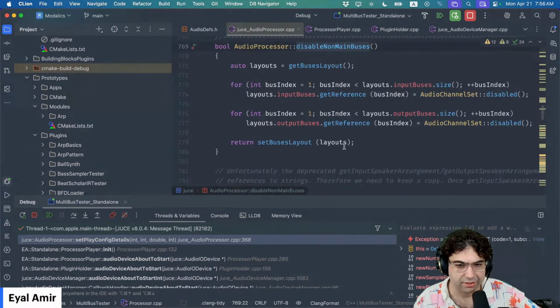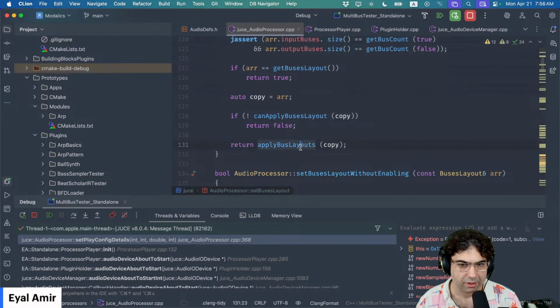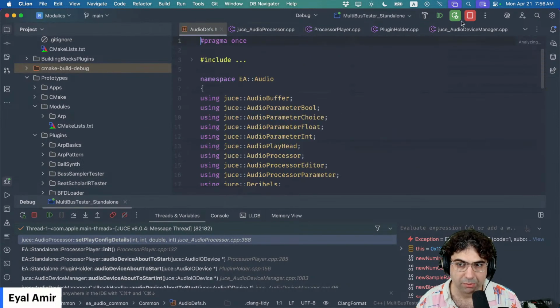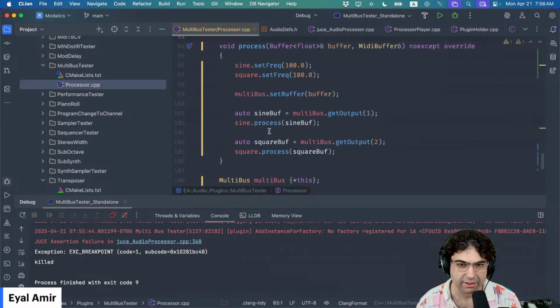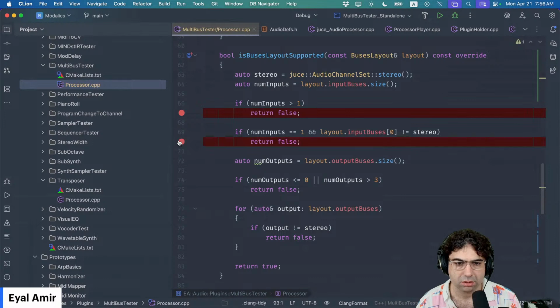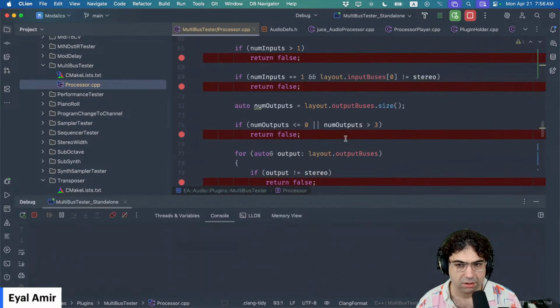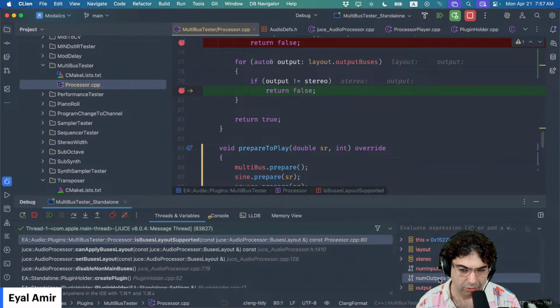So why is it not successful? Turn set buses layout. This is because I told that I'm not supporting this probably. So there's a little bug here. Let's see, what am I not supporting exactly? Oh, it was trying to give me an output of mono. Is that what happened?